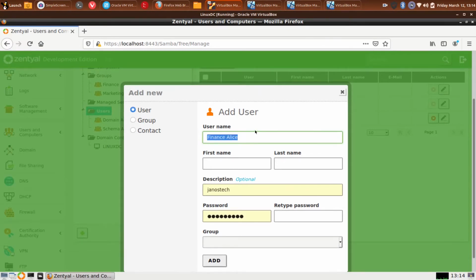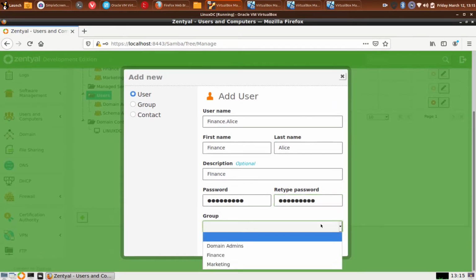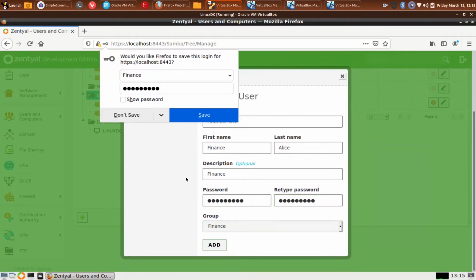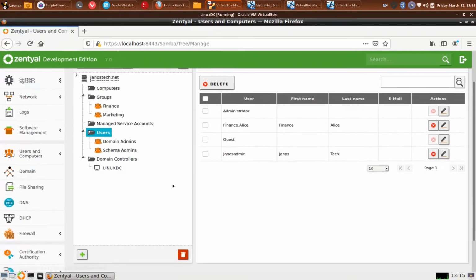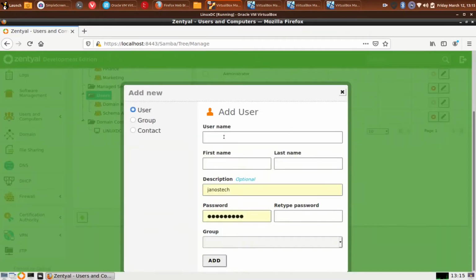Let's add our first user called finance.ls. She's going to be a finance user. And let's add her to our finance group. And let's create another user called marketing.jessica. She's going to be our marketing user.